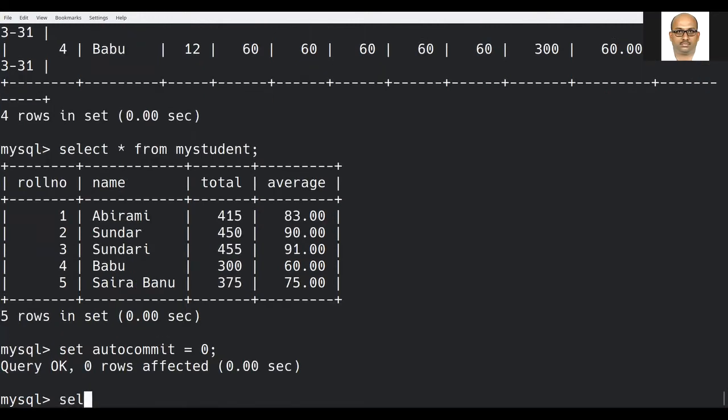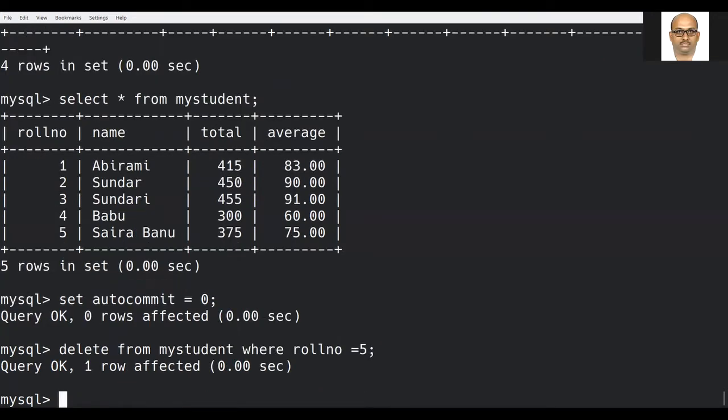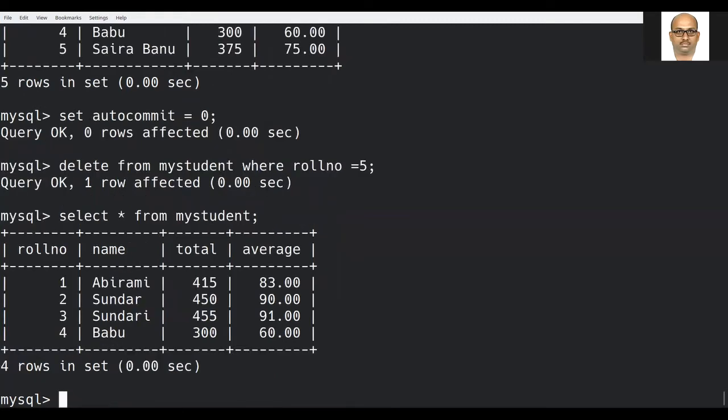Now let me delete from my student table where roll number equal to 5. Query OK, one row affected. Now let me try to select. See here, I have deleted the data.